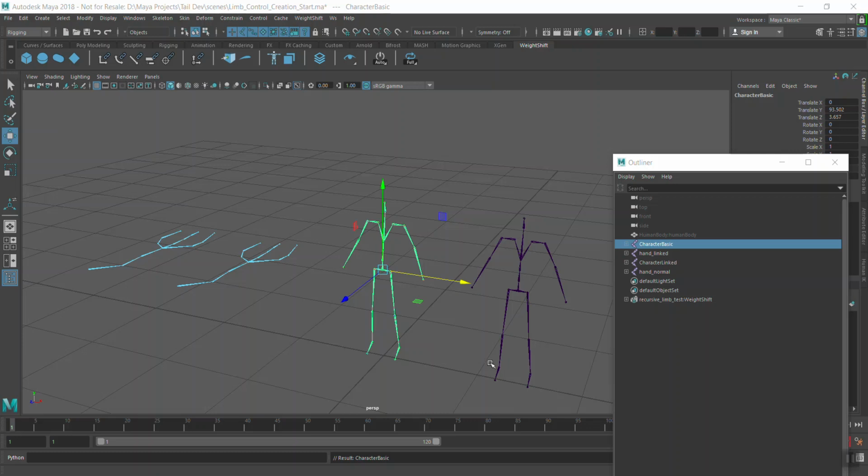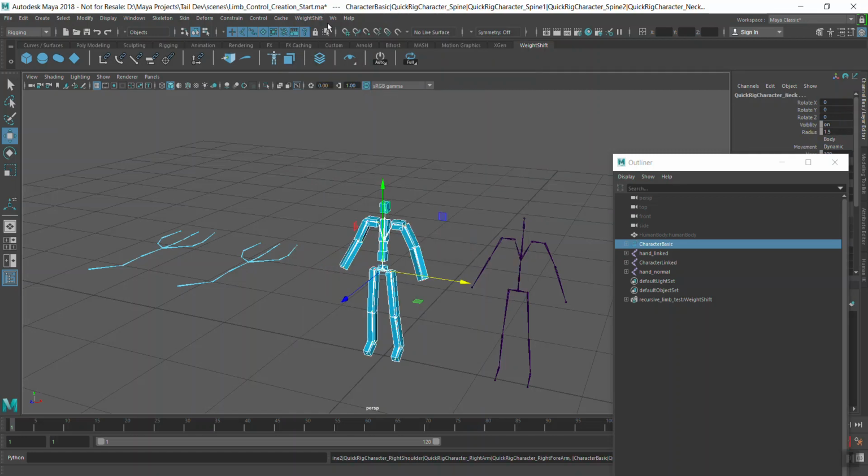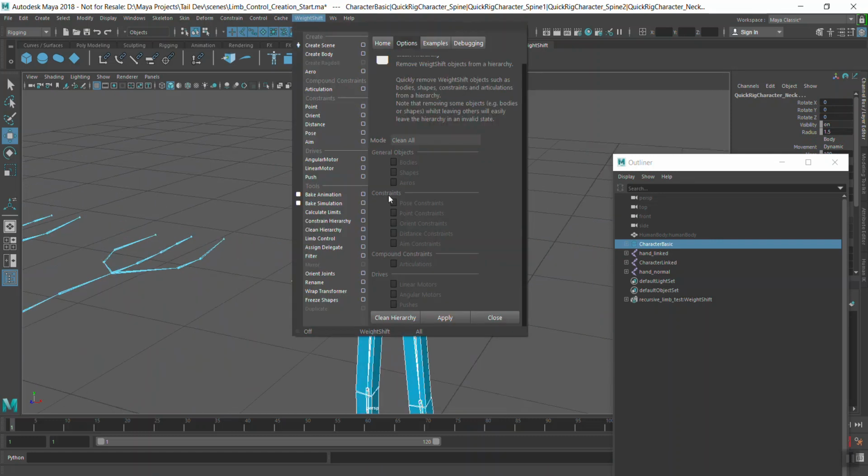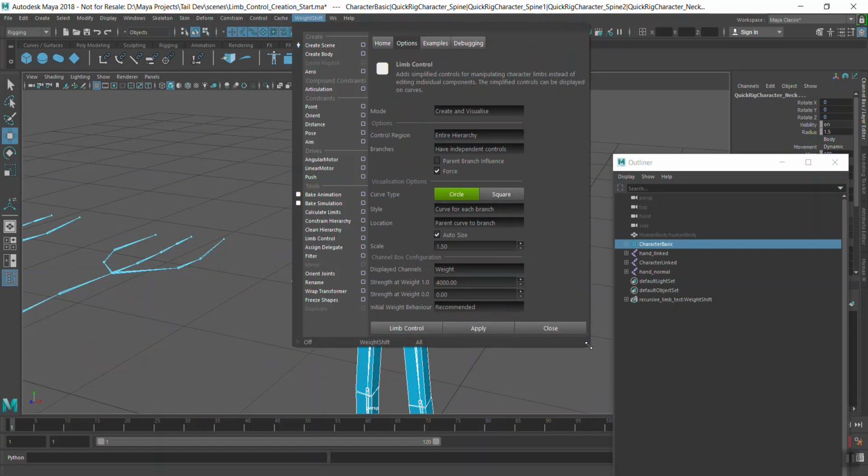This is a quick demonstration of some of the creation options for limb controls, to show you how you can create the setup that you want for the particular character that you have. So first I'm just going to do weight shift create ragdoll using all the defaults, and then we're going to go to weight shift limb control, and we'll talk about some of the options here.